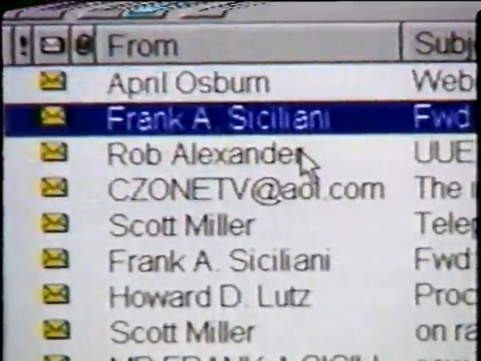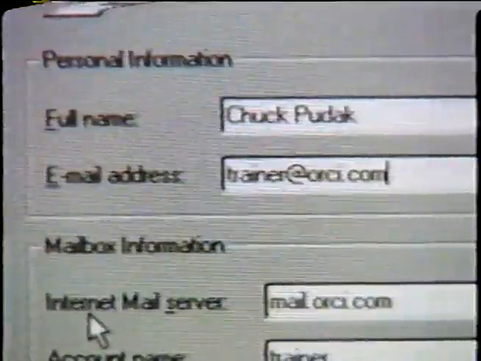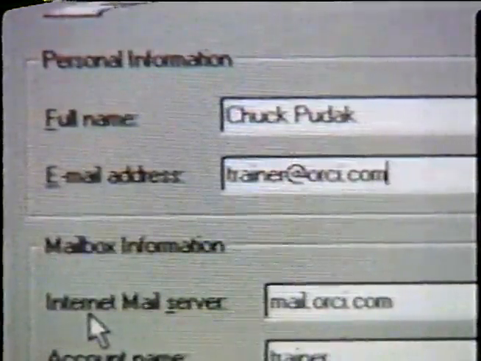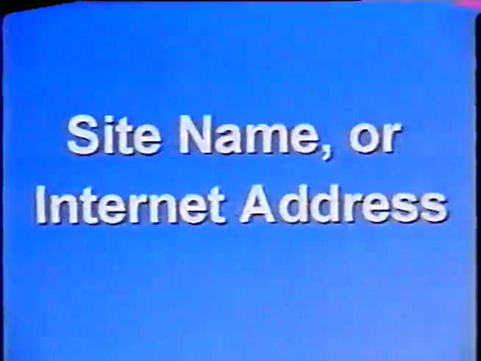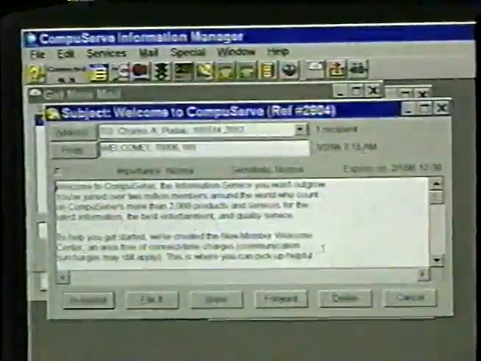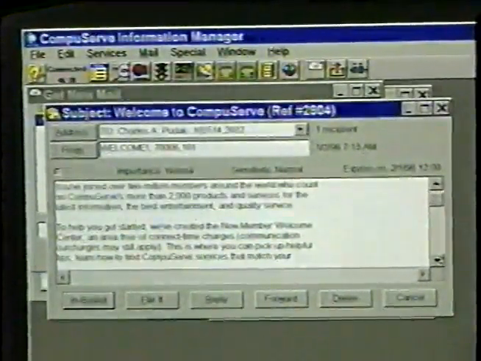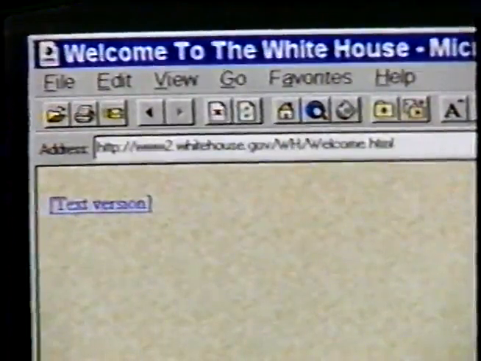Email address. In order for people to send you electronic messages, you will need an email address. No matter how you access the internet, your email address will always look something like this: your username at service provider. Site name or internet address. This is the location of an internet computer network. For example, the White House might have the following internet address: whitehouse.gov.